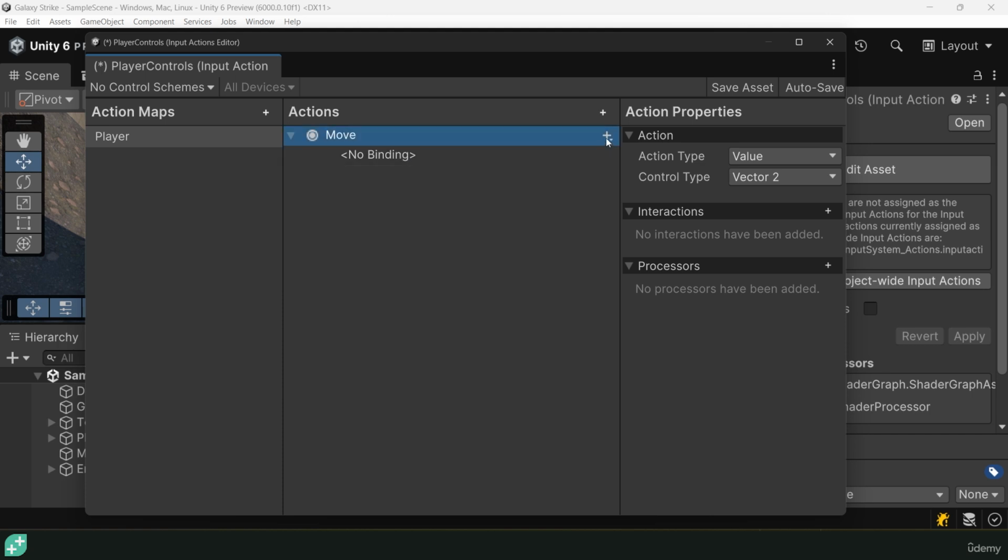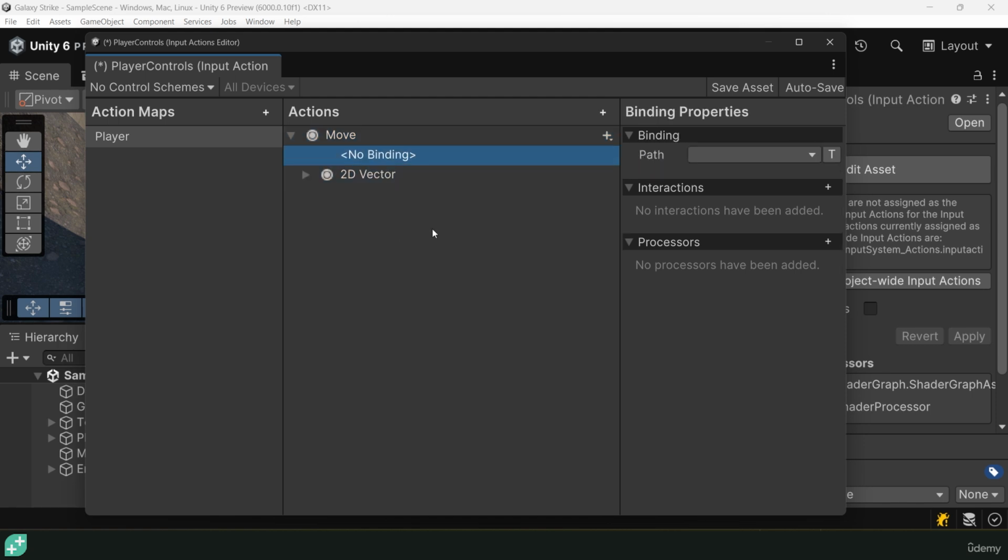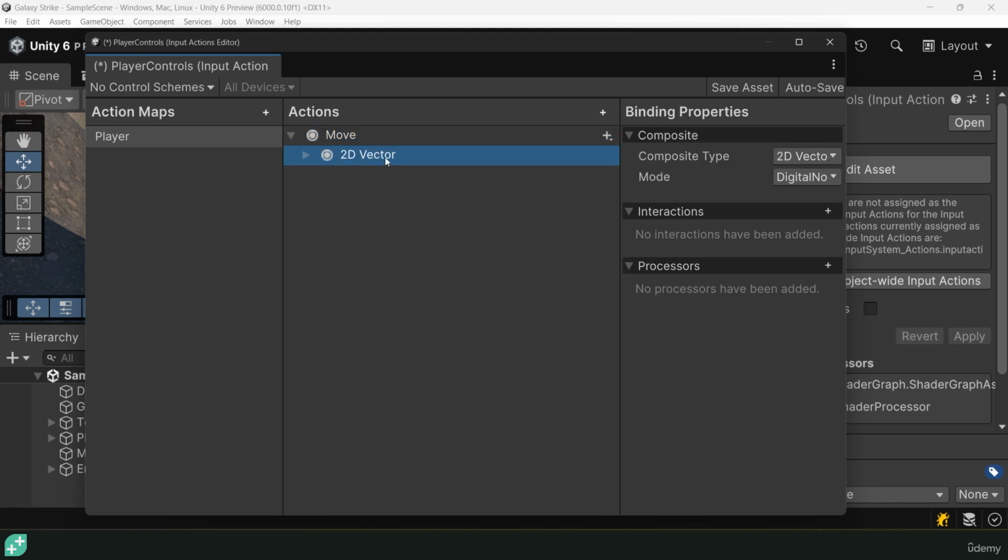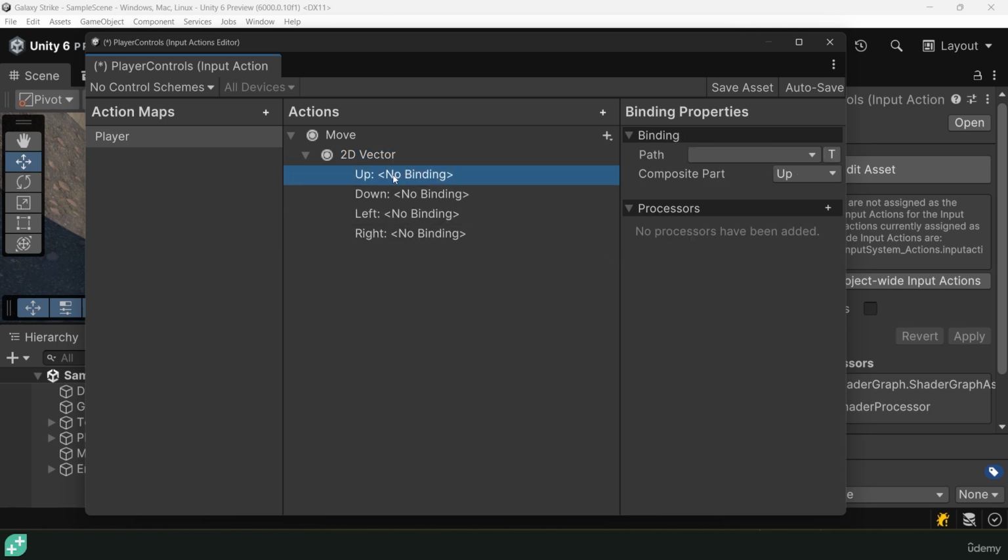For now, go ahead and hit this little plus icon by move, and let's add an up, down, left, or right composite to make sure that we're able to move all four directions. So with that created, let's just go ahead and delete this no binding here by highlighting it and pressing delete. If we open up our 2D vector, we can now bind these four different inputs.